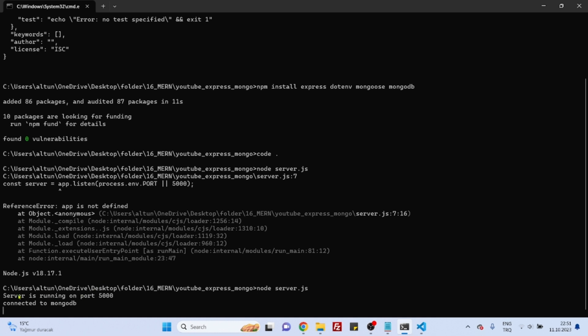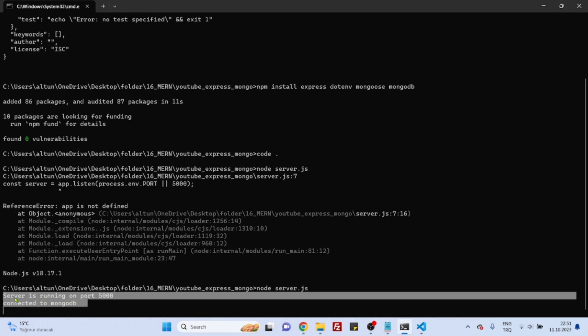Yes, as you can see, it's very small. I'm not sure if you see it, but it says server is running on port 5000 and connected to MongoDB. Everything is fine. That's how you could connect your Node.js to MongoDB.